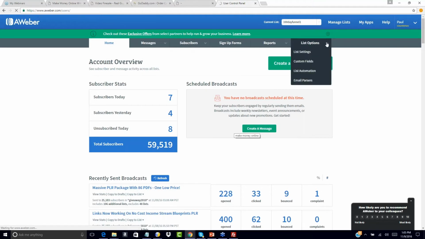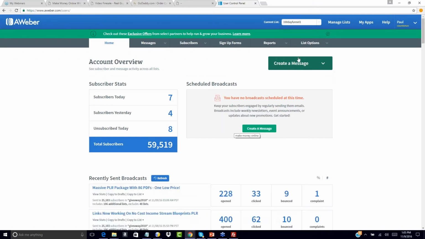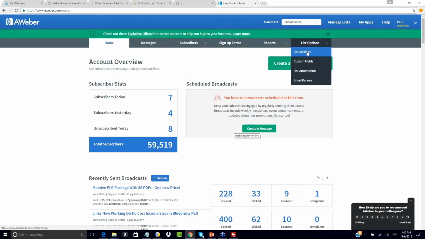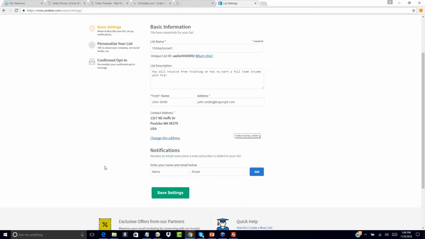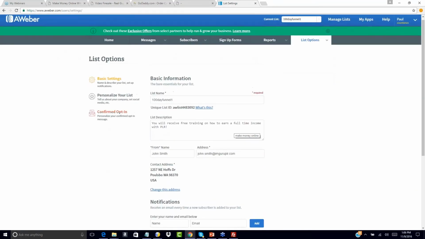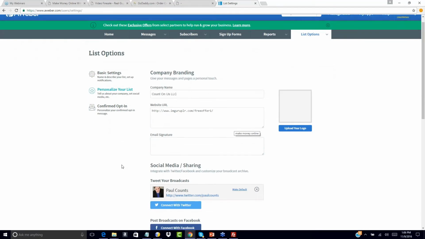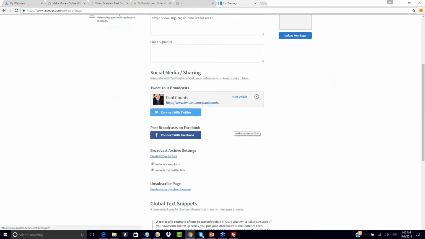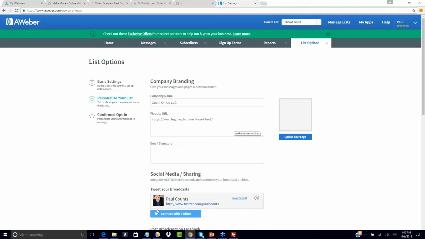And then list options here, we go down to list settings and select list settings. So all that looks good, so that's perfect. You can personalize your list, and I will leave that up to you. If you want to connect your Twitter, you could do that as well. So every time you send an email broadcast, it would go out to Twitter.